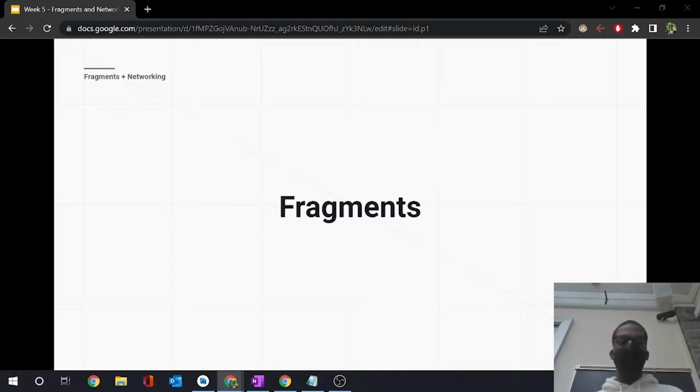A fragment defines and manages its own layout, it has its own lifecycle, and it can handle its own input events. Fragments cannot live on their own. They have to be attached to some activity or some other fragment. So fragments can have other fragments as their own children, or activities can host plenty of other fragments. The fragment view hierarchy is attached to the host view hierarchy, so if your host activity is destroyed, so are the fragments.